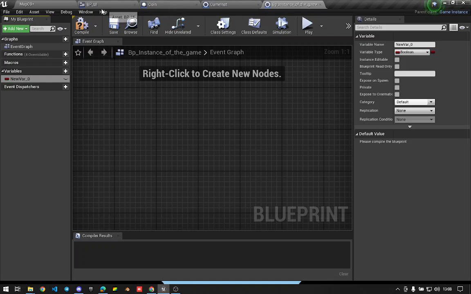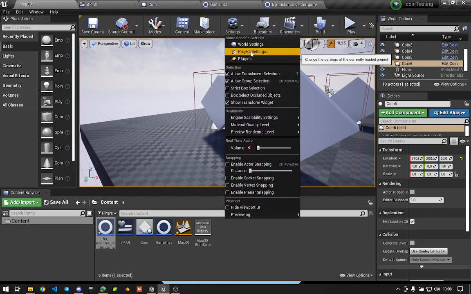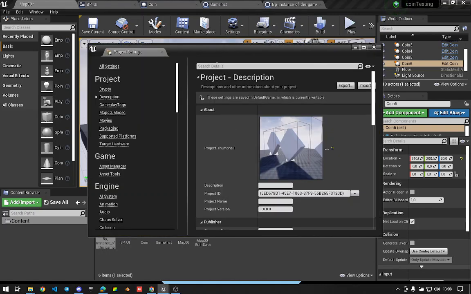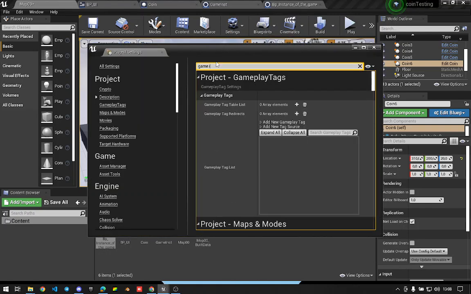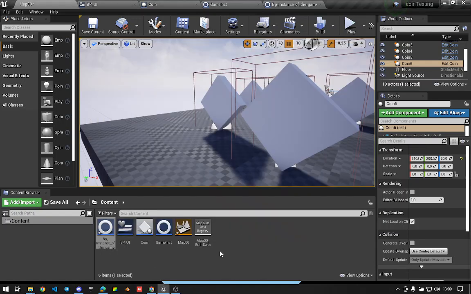The second step, remember to tell your project which game instance you'll use. This is mandatory. So you go to settings, project settings, and look for game instance. And you can see that I already have the two game instances popping up. This is the one I use currently, but I can change to the second one. So this is the way to do it.